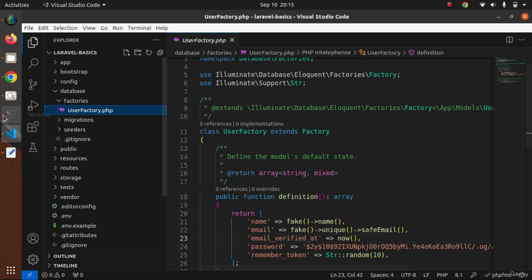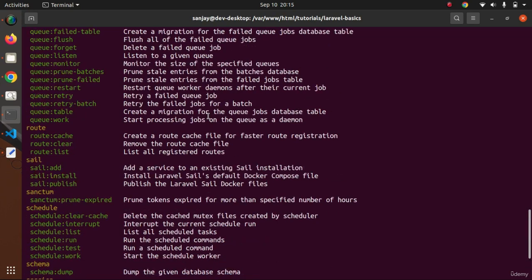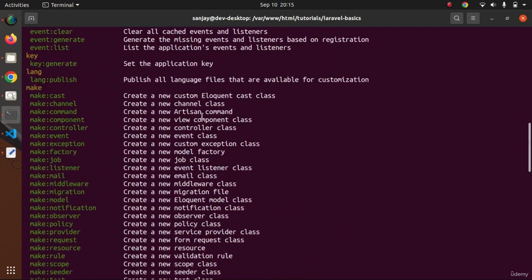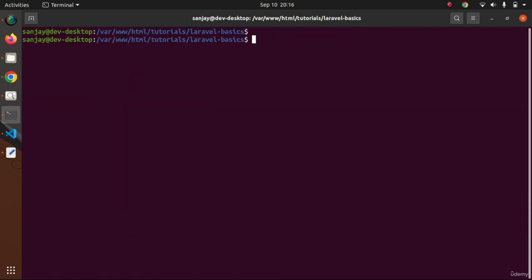Back to terminal. If I type php artisan, press enter, then we can see inside this command list, go inside make section. We can see here we have a command called make:factory. Once we execute it, it creates a new model factory. So let's use that, php artisan make:factory, and let's say that I want to generate fake data for students table, so it will be StudentFactory.